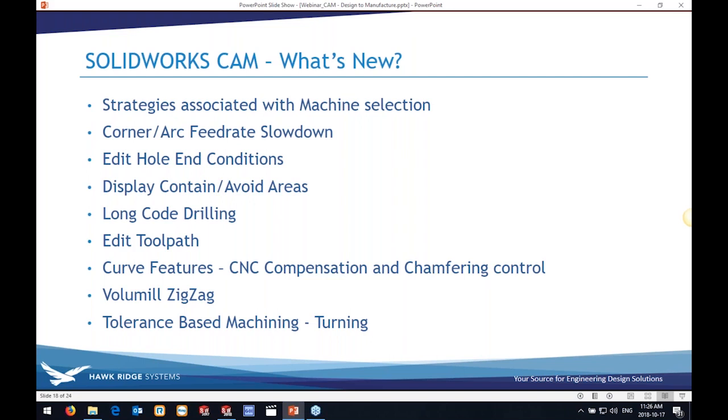In SOLIDWORKS CAM, if you're using the professional version, you've got volume mill. There's now a zigzag function that will switch back on itself rather than doing the high feed moves across to the opposite side. And we now have tolerance-based machining for turning.